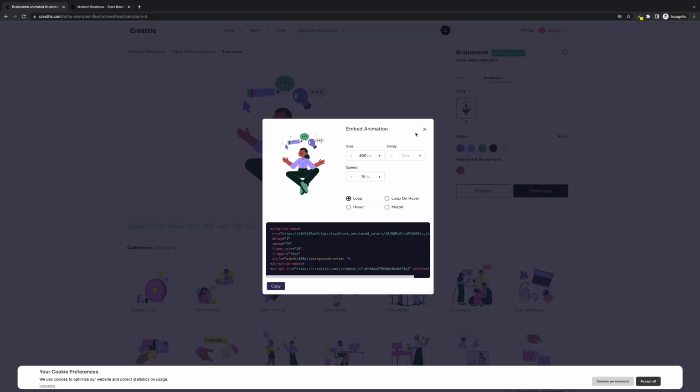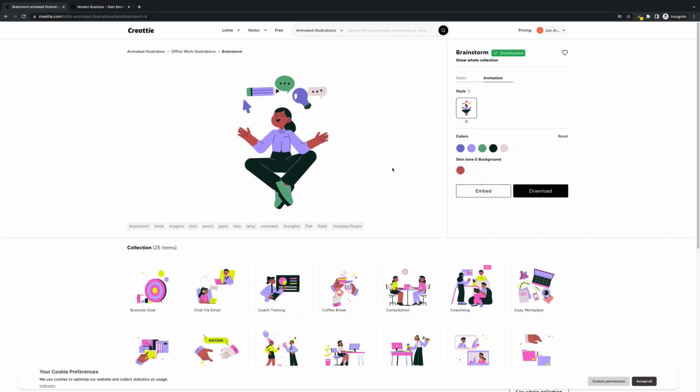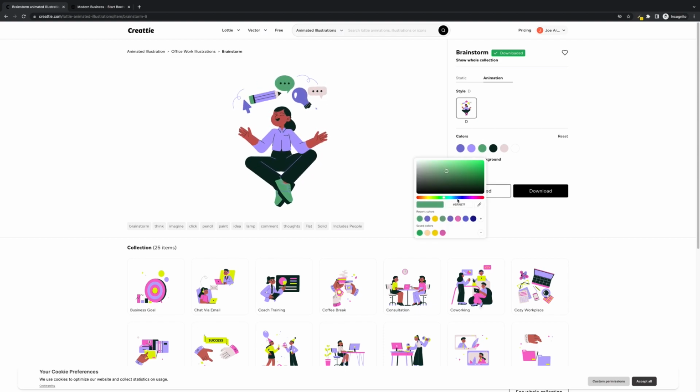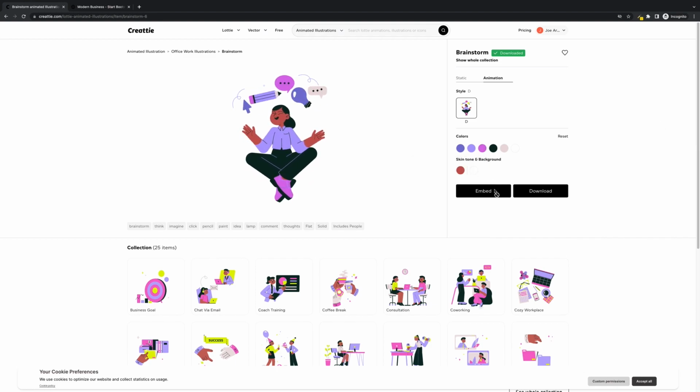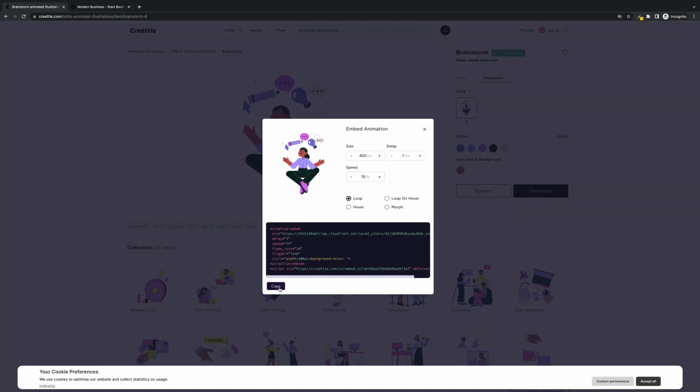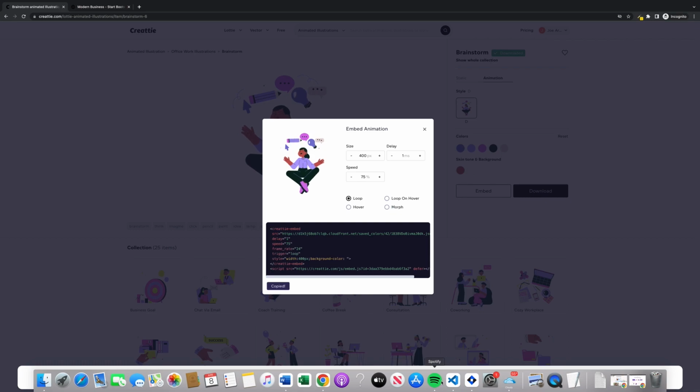I'll show you how easy it is to change a color. It just takes a second. You will have to make the change here and then click embed again, so it'll change in the link. So let's bring this back to like a pink. Click embed. Keep everything the same. Copy.